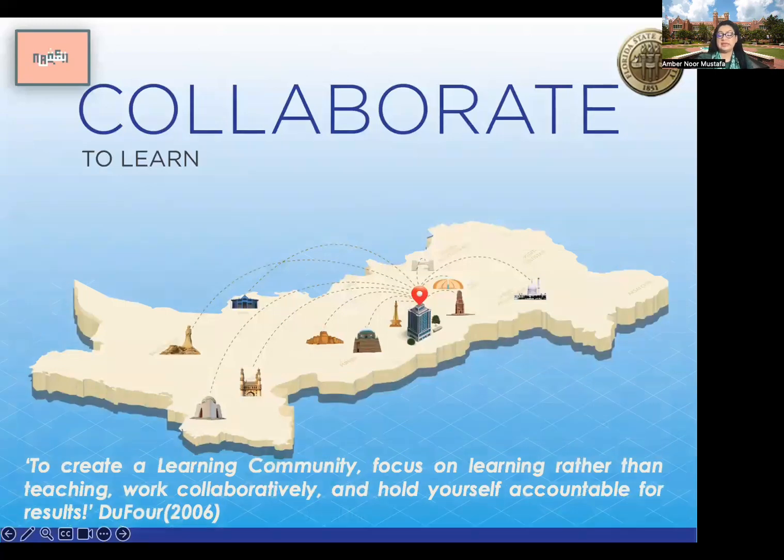DuFour 2006 says that to create a professional learning community, focus on learning rather than teaching, work collaboratively, and hold yourself accountable for results. As I was coordinating the project, I decided to study its effectiveness. Hence, feedback was collected in 3 ways: through a survey from everybody on the platform, interviews with selected staff members, as well as through the analysis of the comments on the discussion forum, which I just showed you, which was the stream of these Google Classrooms.